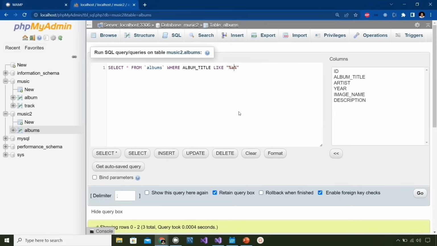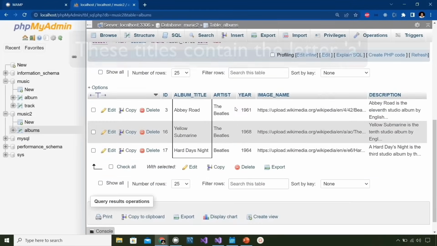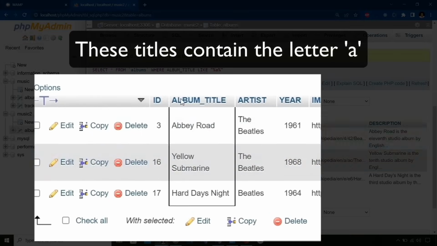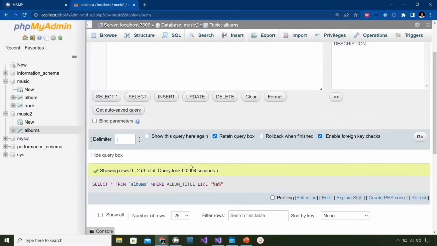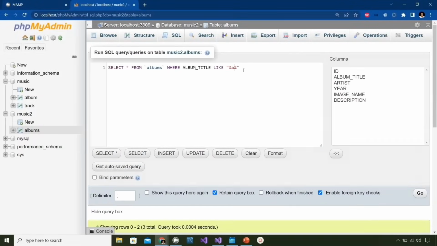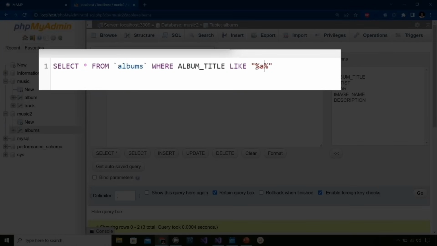So I click Go. Let's look at the results down below, and you can see that there are 3 results. It says here, Abbey Road, Yellow Submarine, and Hard Day's Night were all matched. And so this here is a LIKE statement that gives us a result. So the % and the LIKE operator are both important.